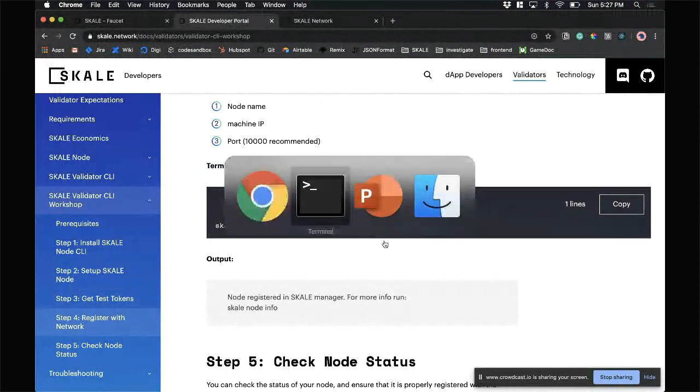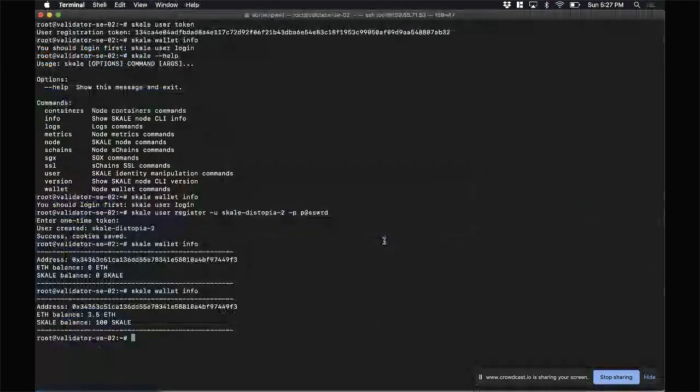So let's go back. Scale node register --name. What do you want to name it? Starts with Scale. What do you want to name it? So we can do Scale-dystopia-labs-2. All right. And IP address is 159. All right. I'm just going to give it.